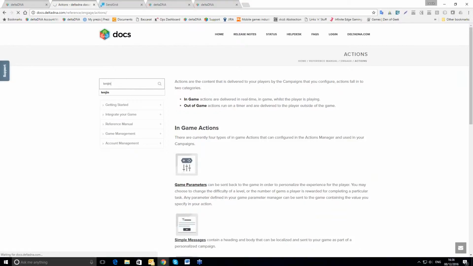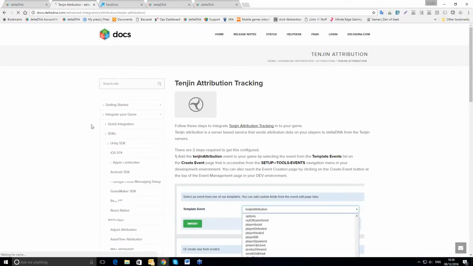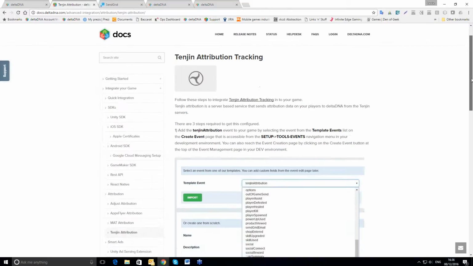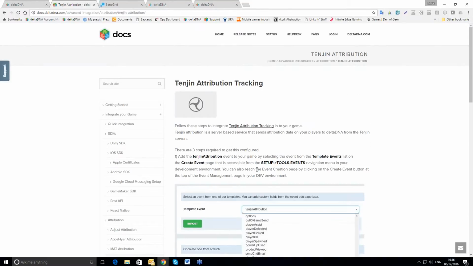So there's an event in the event templates list for them, and documentation on the documentation portal on how to integrate attention attribution data into your analytics data. So that's there, a really quick roundup of some of the new features or tweaks we've put in the latest release.